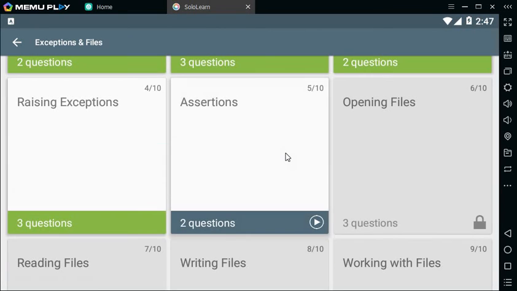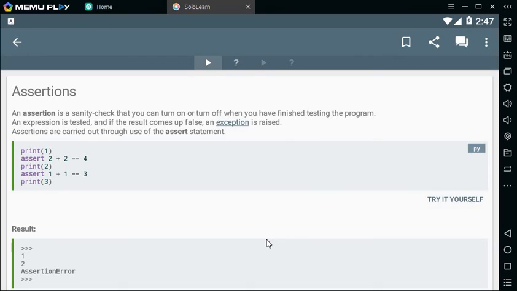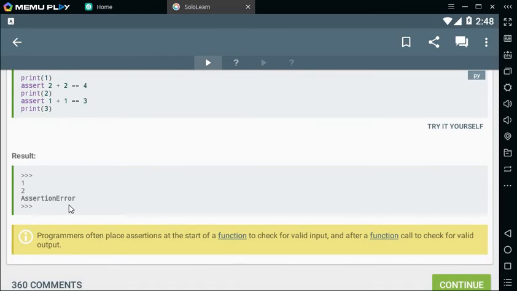Assertions. An assertion is a sanity check that you can turn on or turn off when you have finished testing the program. An expression is tested, and if the result comes up false, an exception is raised. Assertions are carried out through the use of the assert statement. And here we see assert 2 plus 2 equals 4. Well, 2 plus 2 is equal to 4. And then we have assert 1 plus 1 equals 3. Well, obviously 1 plus 1 is not equal to 3, and it throws an error. The exception name shows an AssertionError.